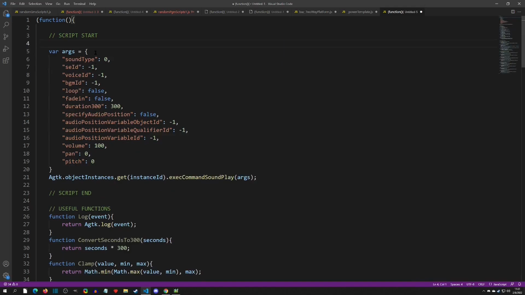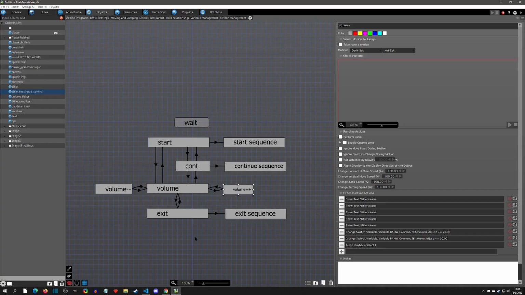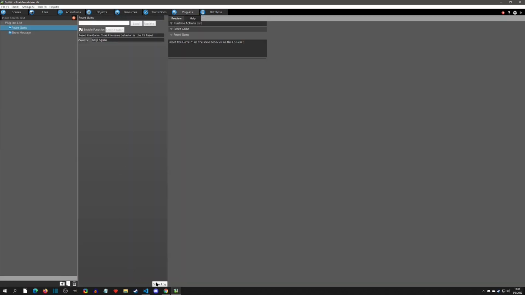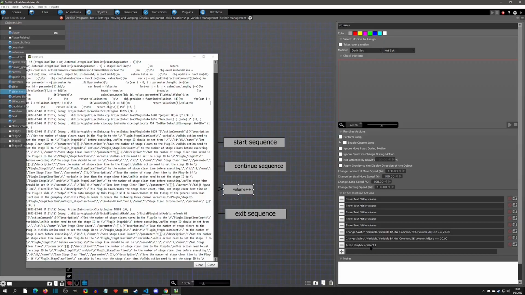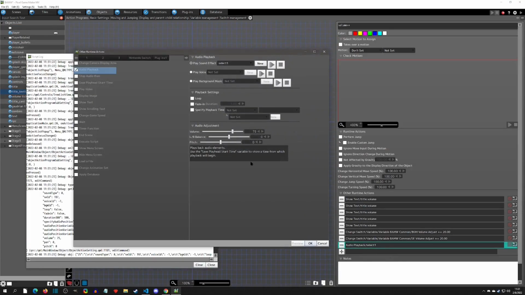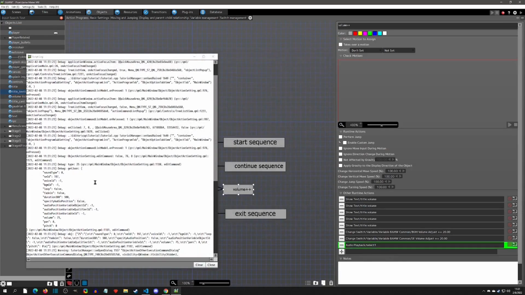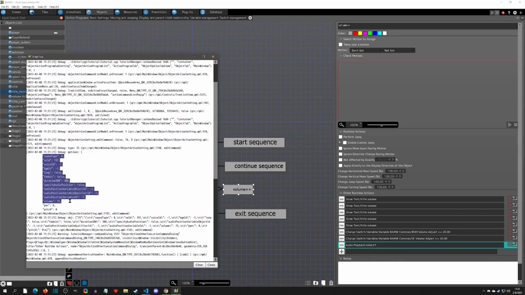So I'll just leave it as it is. So now we have the args, and then we have the command sound play. And so all we got to do is set up the sound. So the easiest way to do this is to go to plugins, show log, and then go to object. And then when you're ready to double click in here, you can clear the log and then you can double click in it. And then this gives you exactly the arguments that you need.